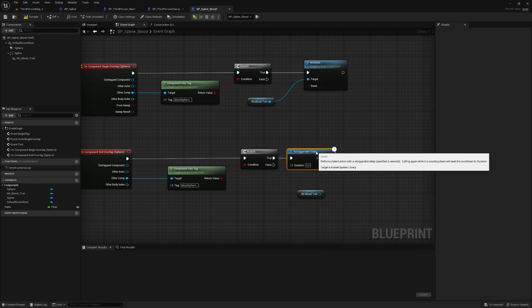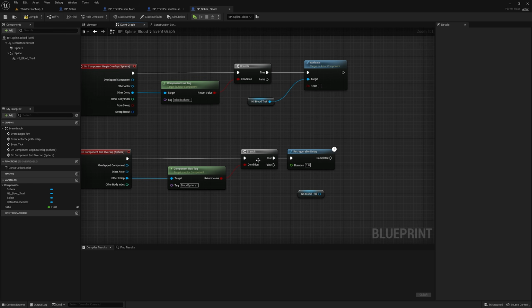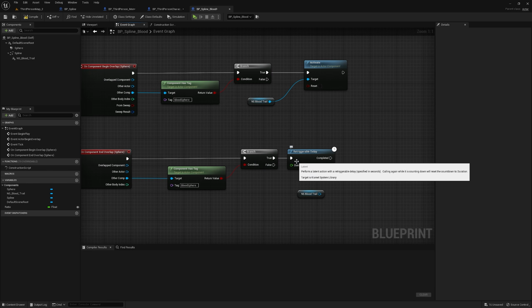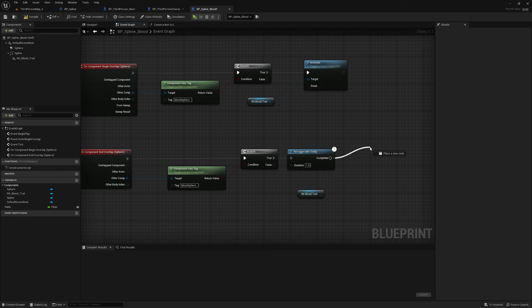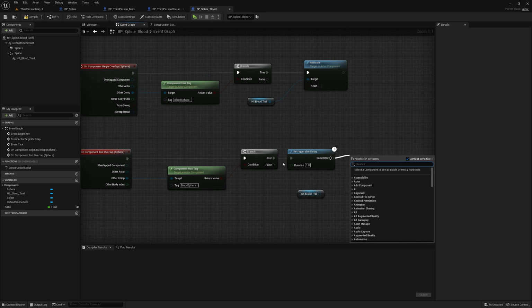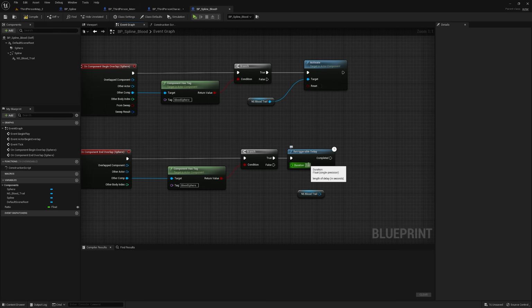So what a retriggerable delay does is that it works like a normal delay, but if there is another input coming, it will just reset. So if this is 1 second, it will wait for 1 second to fire this event, but before the 1 second, if there is another event coming, then it will reset again and wait till 1 second. So since our timeline is like 1 second, we need to set this to 1 second. So we need to wait 1 second till we deactivate the Niagara system.